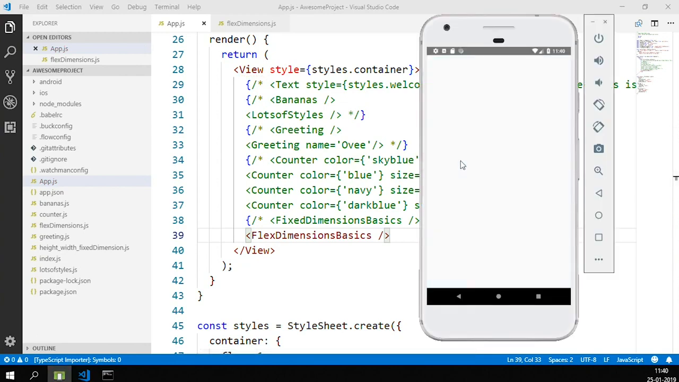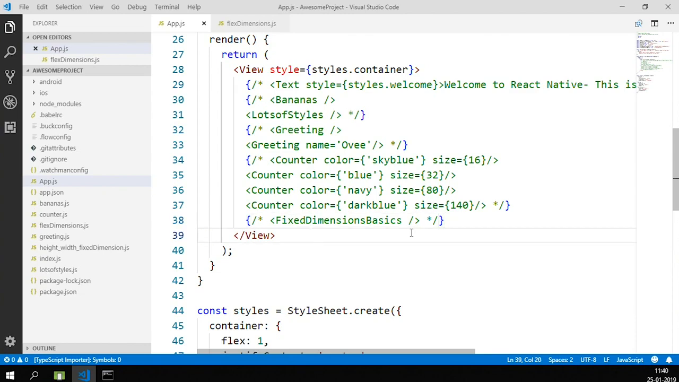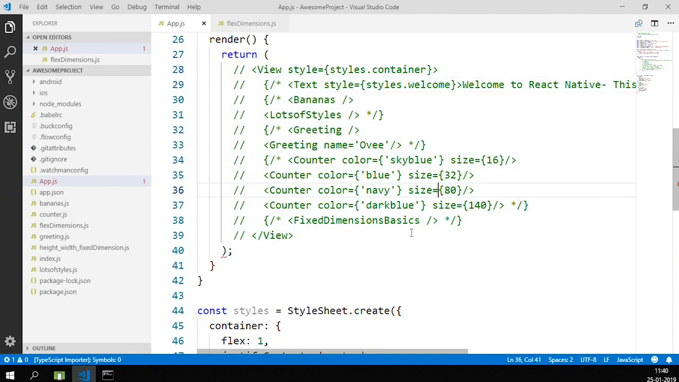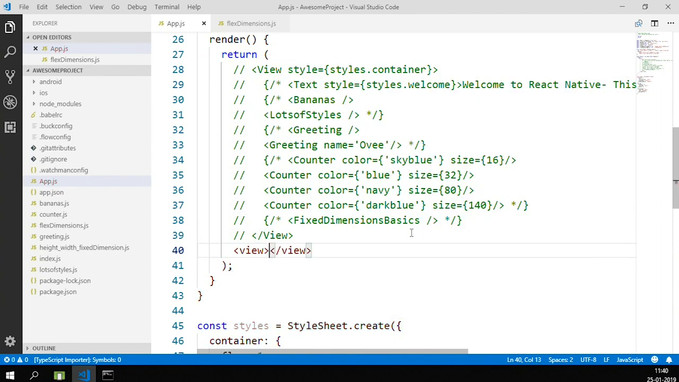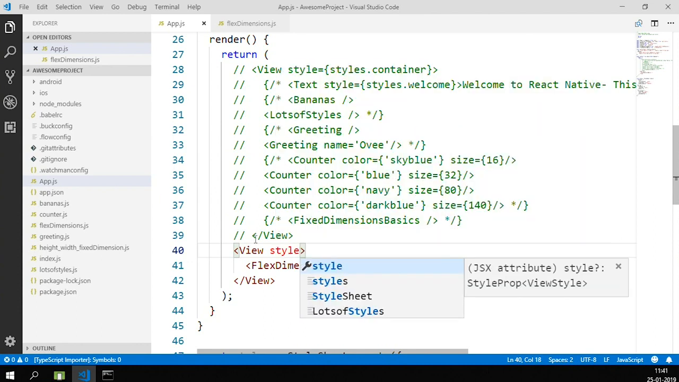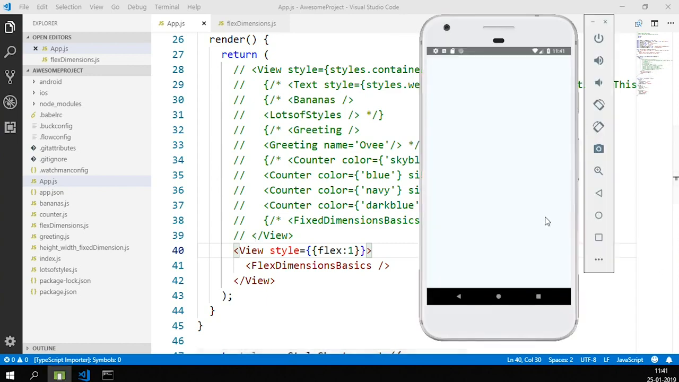So have a look at the output. If you try to see the output, you won't be able to see anything there. So I'll make a little change and then I'll talk about what's wrong with it. I'll go for another view instead of this one, and within that view, I'll render this flex dimension. The change that I would make for this view is to specify the style prop with flex as 1. Let's see, will it make any difference or not?